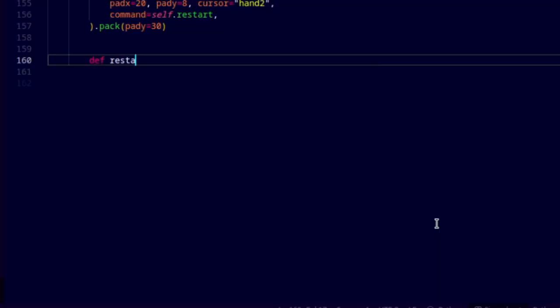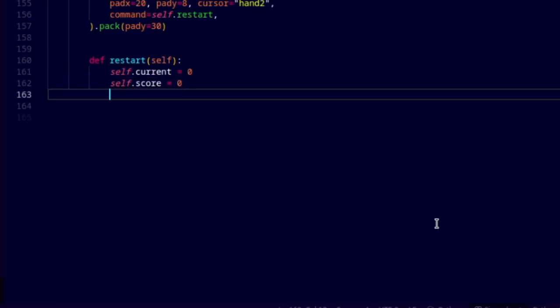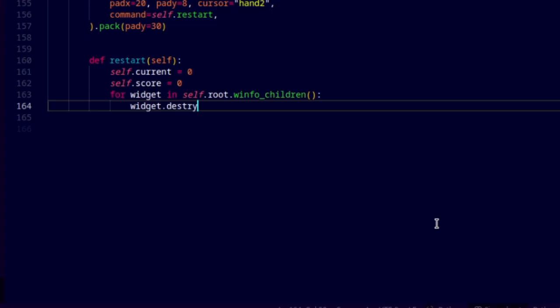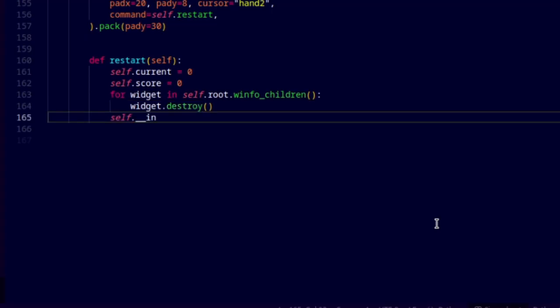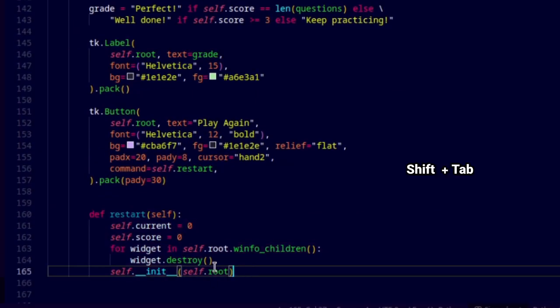The restart method resets the score and the current question back to 0, clears the screen and calls init again to rebuild everything from scratch. Simple and clean.